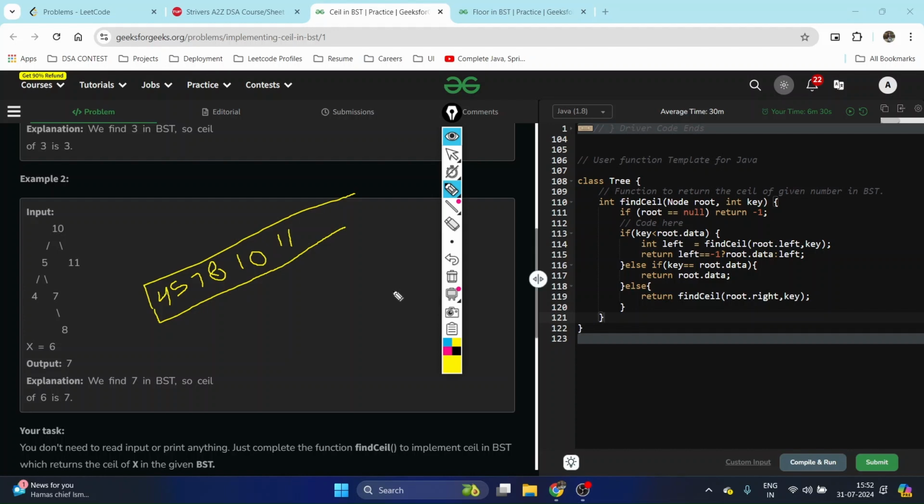Always remember, in order traversal in a binary search tree gives us the sorted array, the sorted list. So we start from 4, we have to find 6. Is 4 equal to 6 or greater than 6? 4 is less than 6, so we go to the next. 5 is less than 6, so we go to the next. 7 is greater than 6, so we will stop here. Sorry, we have to return the ceil value.